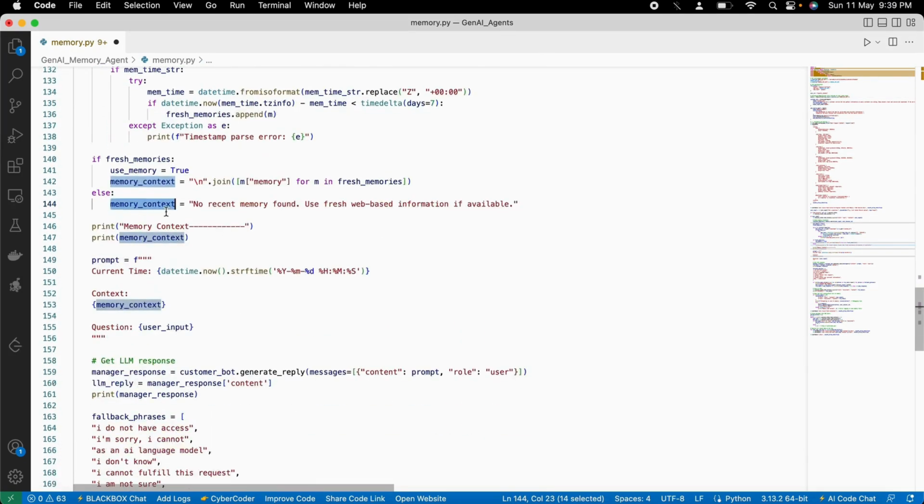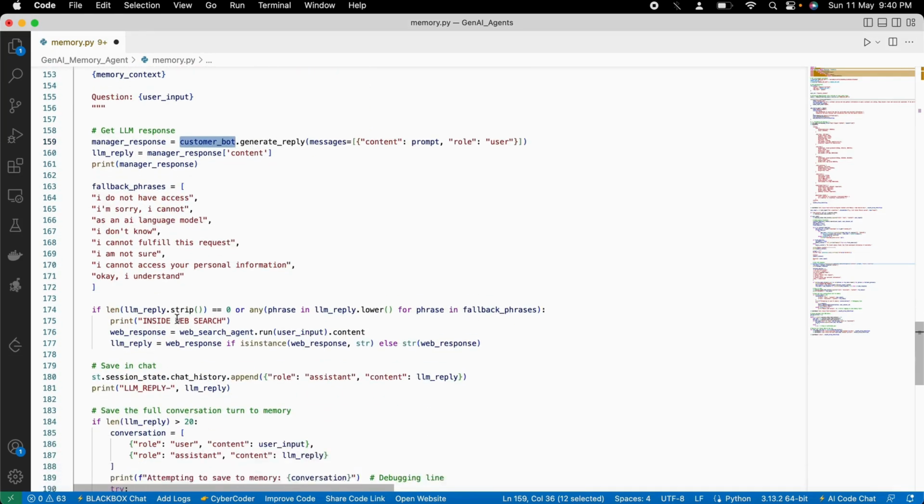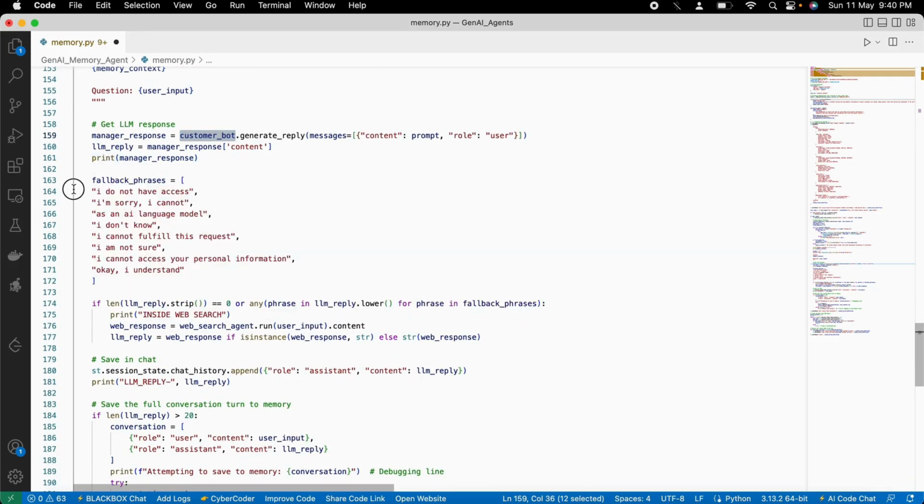For that memory context, it will use our customer bot AI agent to generate the response for you based on the latest information. And if our chatbot doesn't know about any particular question, then we have some fallback phrases here as well.